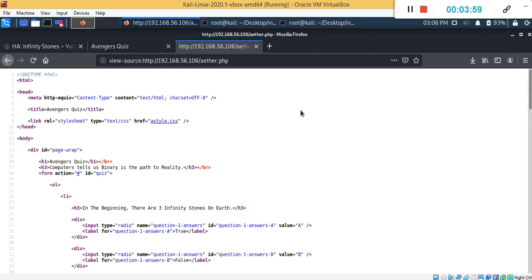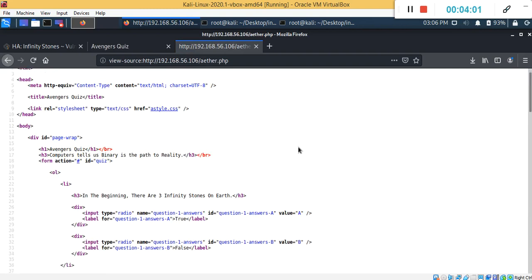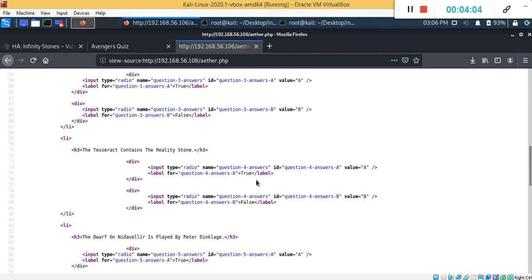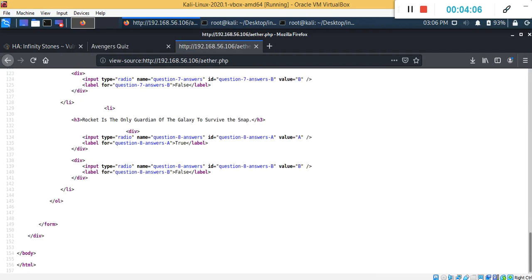Okay. So let's go to page source. I don't know why we were answering this, so we need to find out. There must be something. So I don't think there is anything in the page source. This is a simple HTML form.